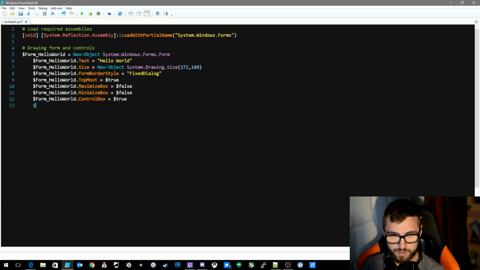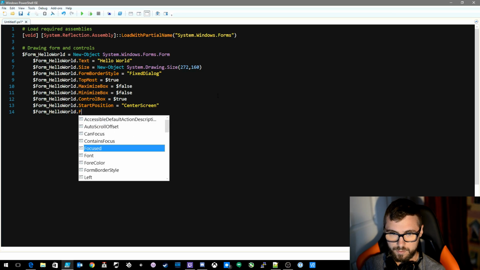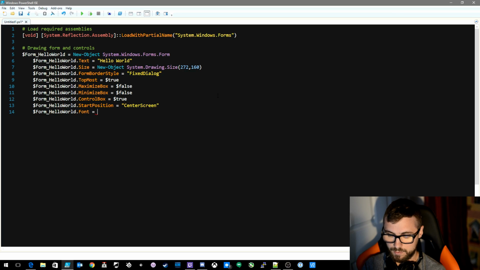Start position. I think it's always center screen by default, I believe. I would have to check. Maybe we could just try it to test it later on. And which font I want: the classic Windows Segoe, or Segoe UI. You can call it whatever you want.